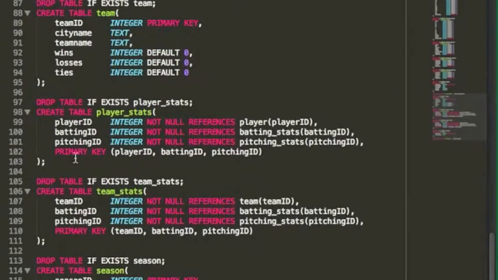So let's look at player stats. There are two tables that tie together the player stats with the players, and they're called player stats and then team stats. So in the player stats you have a player ID, a batting ID, and a pitching ID. That ties together a player with his statistics, basically. Similarly, the team ID ties together a team with the team batting stats and pitching stats.